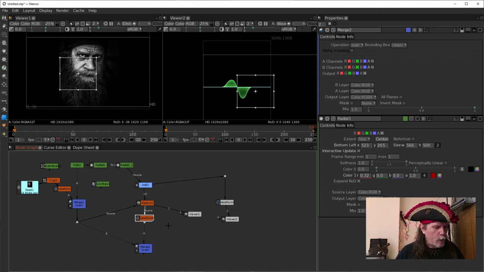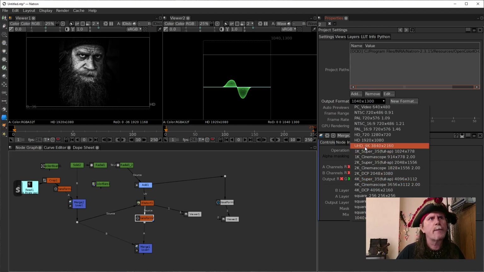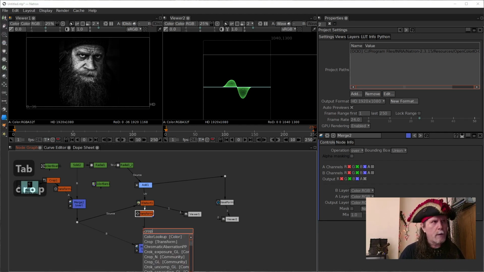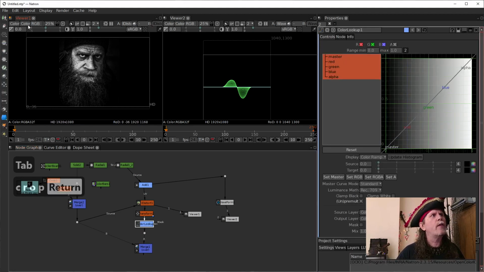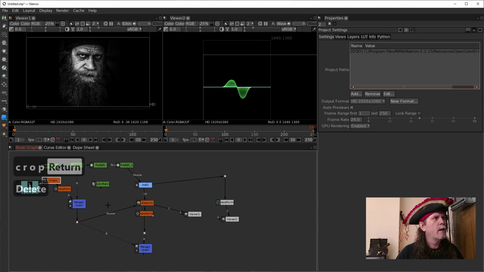The other thing we need to do is over here in our output format, we hit S, which brings up our project settings. We're going to set this back to HD 1080 because that's my output resolution, and I want to make sure I'm outputting to HD. And just to ensure this, as one last little bit, I also need to add a crop after this, because we may be moving things. I'm going to put it here.